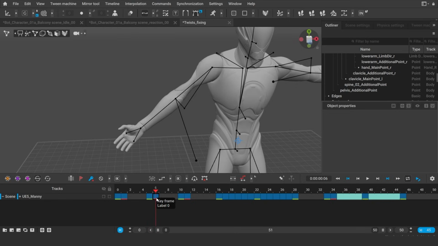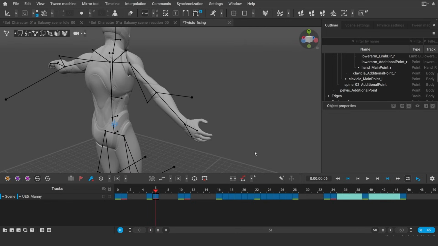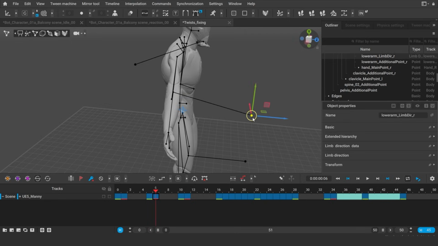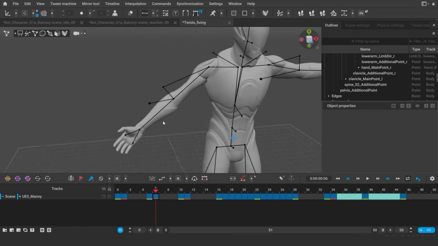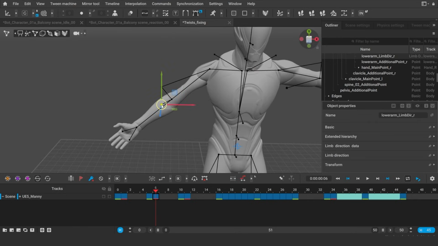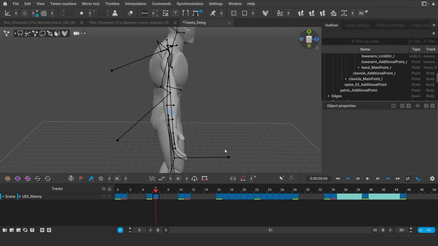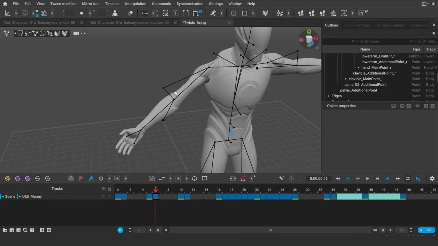On to the next issue. Here, we see the broken elbow direction controller again. Let's move it to the correct position. However, this time, this didn't solve the problem. We can still see something strange happening with the mesh. And this means the issue is with the twist.